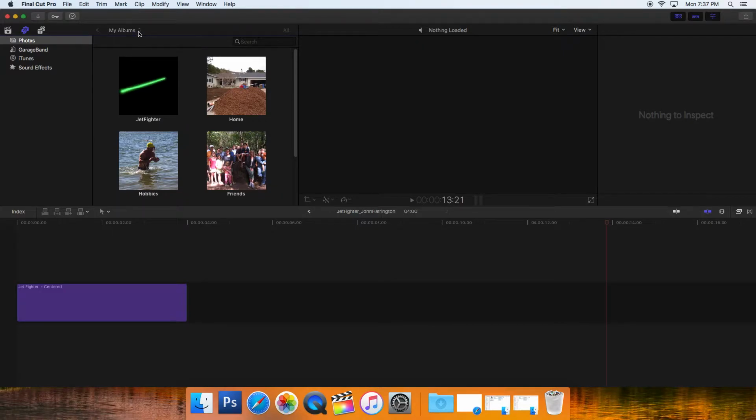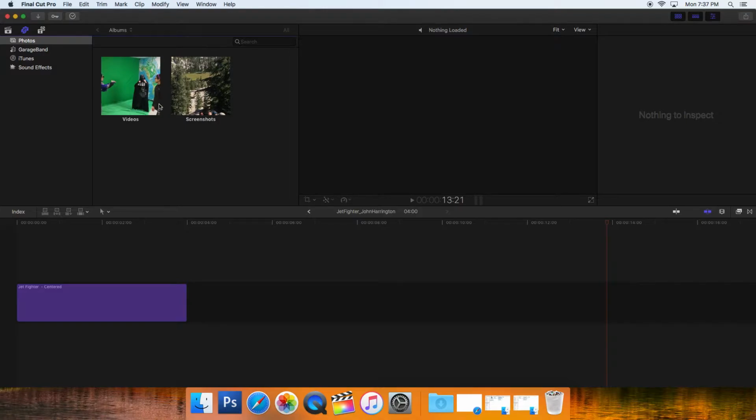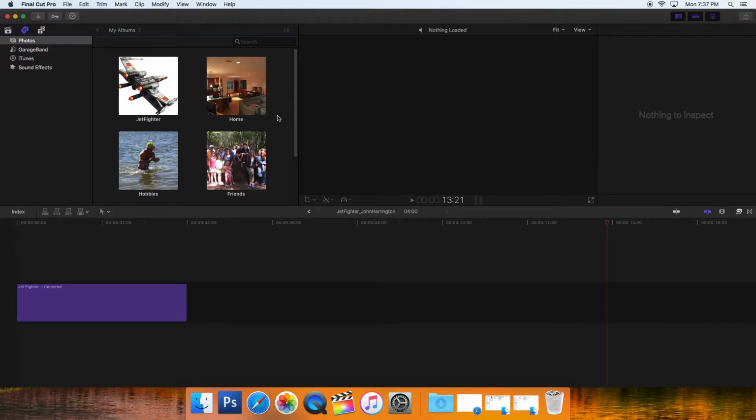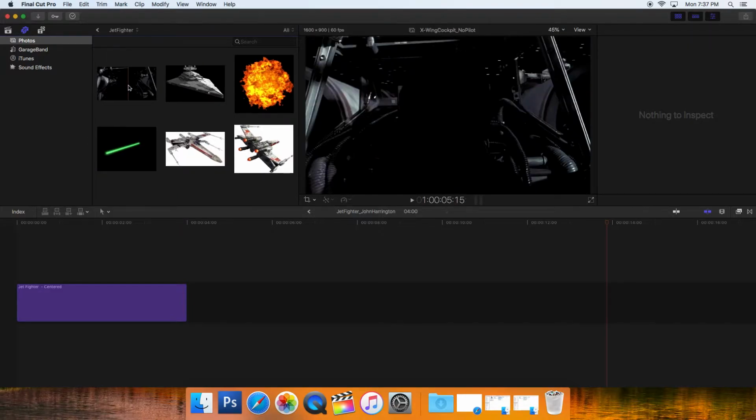See how it's broken down? I can actually go My Albums and find my albums. I'm looking at this, and if I double click on it, I should be able to see how all of them are there. How about I check out videos, screenshots. I'm going to stay with My Albums, okay? And I'm going to literally click on it. So I double clicked on it.